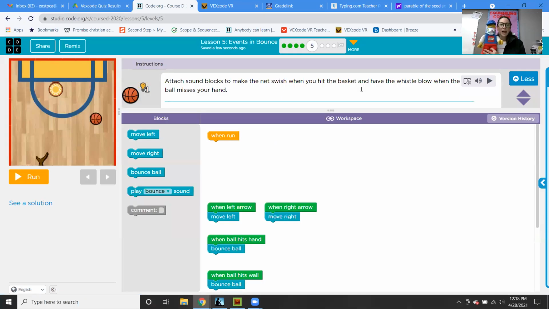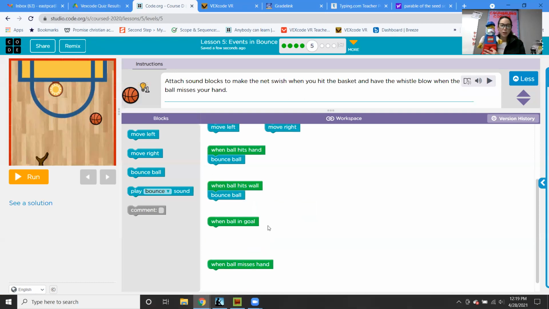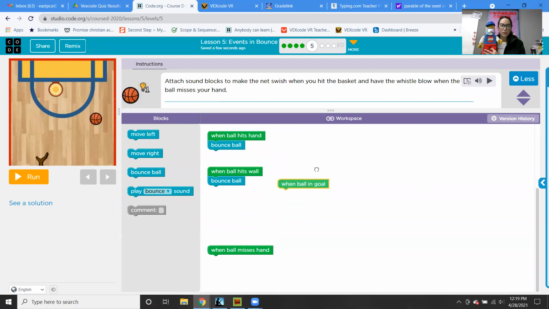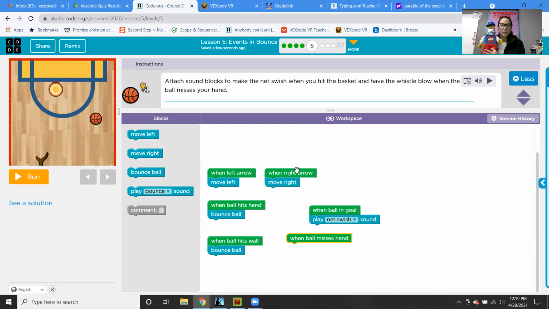It's pretty easy, right? Attach sound blocks to make the net swish when you hit the basket and have the whistle blow when the ball misses your hand. So when it gets into the net, we want it to actually swish. So let's get that one. When it gets in the goal, it's going to play a swish sound. And when it misses your hand, it wants you to play a whistle sound. So whistle sound. Okay, now let's try it.